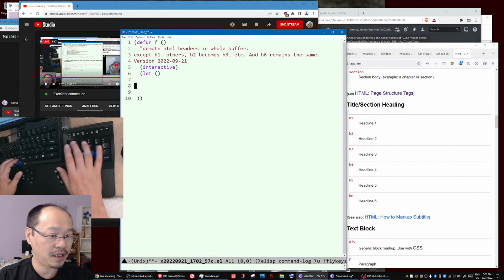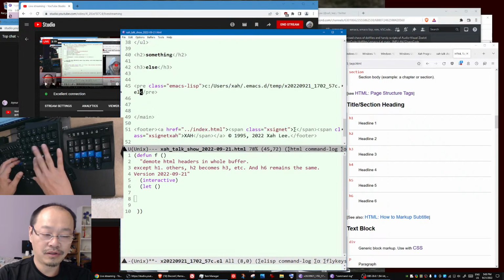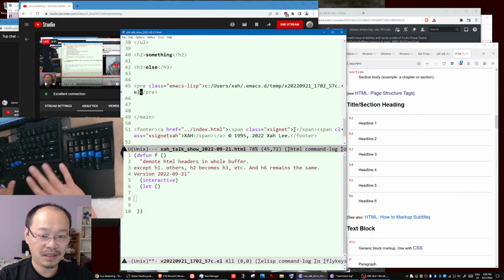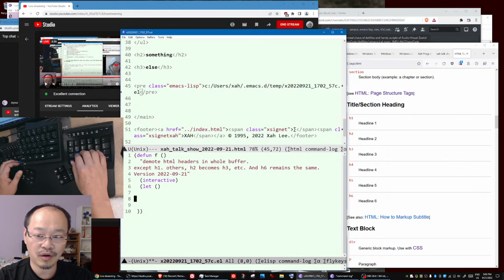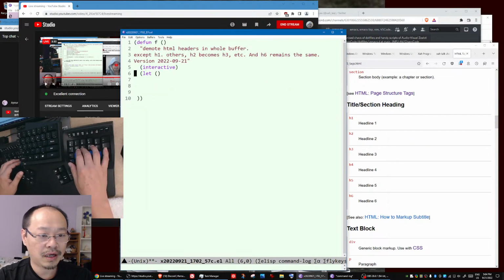Okay, so let's begin. We're going to call the command. In Emacs, you press a key and it will change it, similar to org-mode, which has that feature. So we start to code it: demote HTML headers in whole buffer.